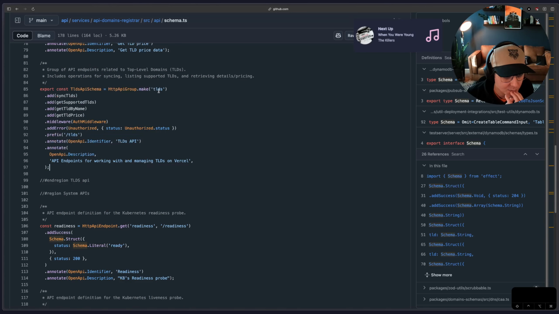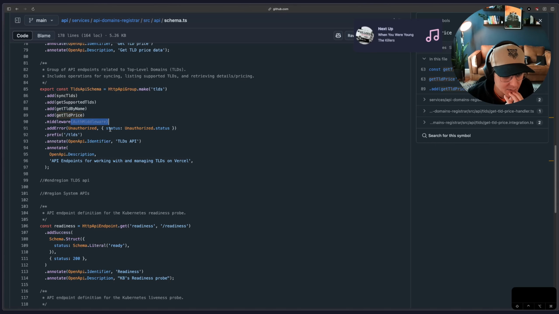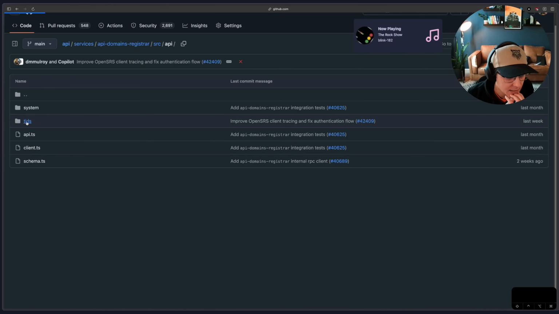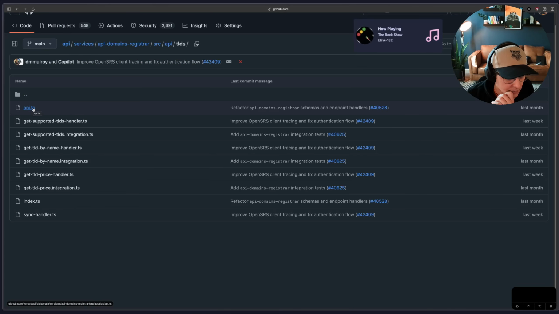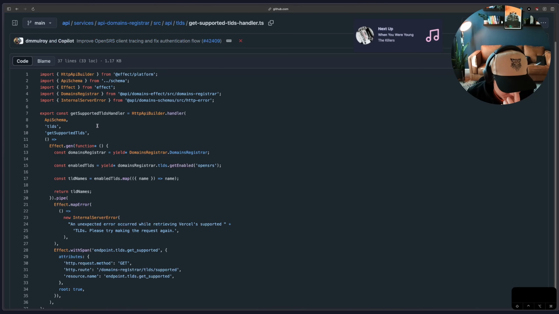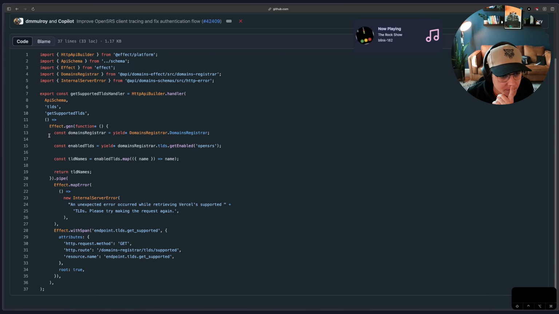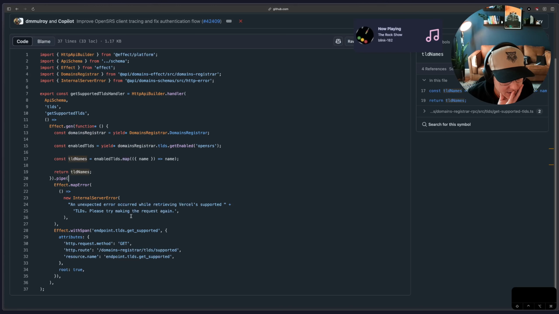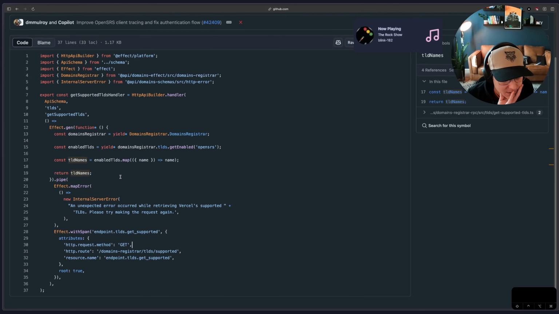So here's an API group, right? It's all nested under /TLDs. So we have sync TLDs, get supported TLDs, get TLD by name, get TLD price. We can say we have auth middleware. And then what that looks like to implement is I have that over here. Let's say we want to get our supported TLDs. So we implement our handler over here. We have this domains registrar client, and we say TLDs get enabled. OpenSRS is our current upstream registrar partner, and we map to those, and yeah, we get free tracing.